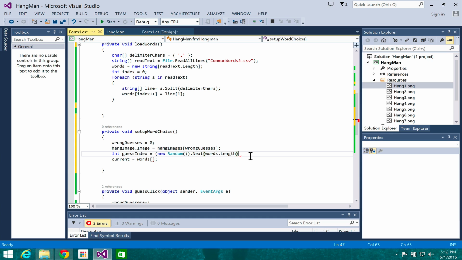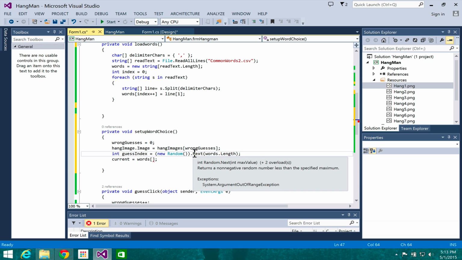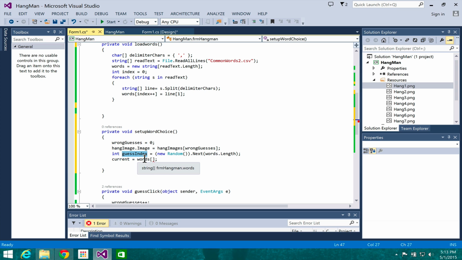So this right here will generate a random number. It uses the Random class. It creates a new Random object, and then I'm going to use the Next method and give it the length of words, which will generate a number from 0 to 2265 in this case. If I loaded a different number of items, if my file had less or more, it would know that number based on how many items were listed in the array.